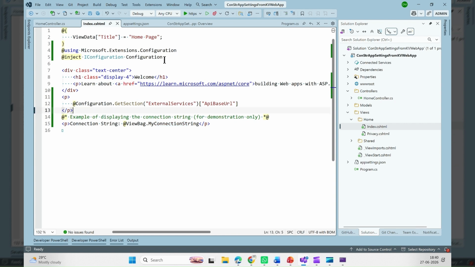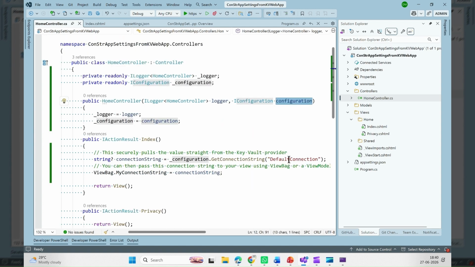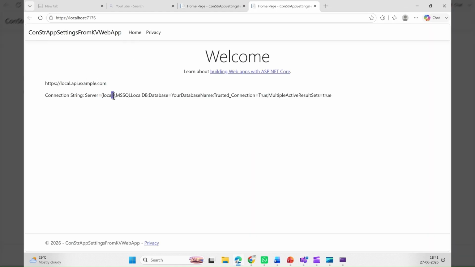And if you look here, we are reading the IConfiguration and we are saying retrieve the API base URL. For the connection string, we are reading it from ViewBag and we are setting that value in the home controller. If you go to the home controller, we are injecting IConfiguration and from that we are reading the default connection from the app settings. Let's run the app. For the demo purpose, I'm showing both the values here, but you should not do this on a production application.